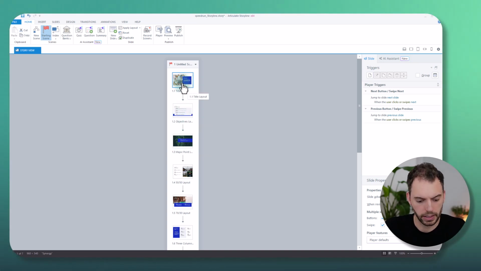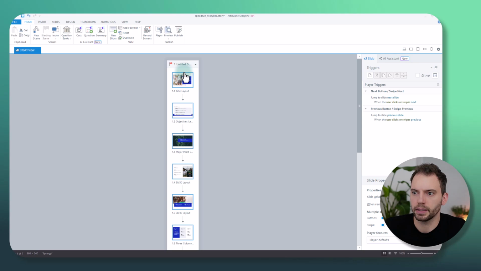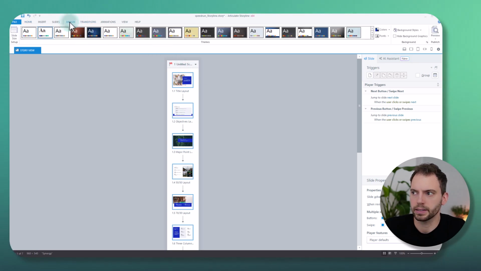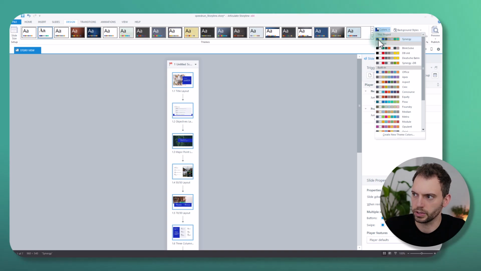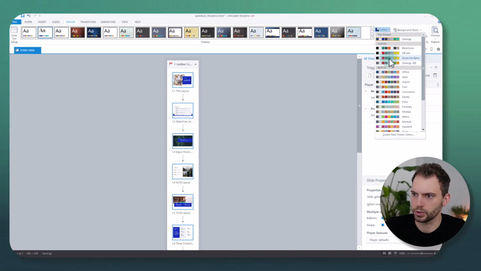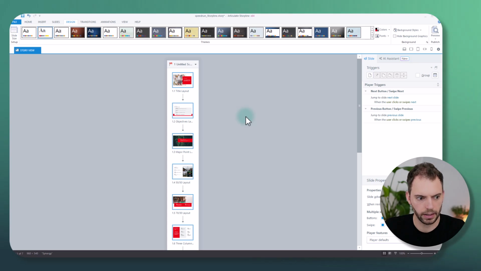But first let's select all of these slides by using Control A, and then going to the Design tab and clicking on Colors, and then here we have our Deutsche Bahn. And we can see that right now Synergy is selected, so we will change it to Deutsche Bahn. And then we can see that automatically all these slides change. And yeah, we get good looking slides in my opinion.